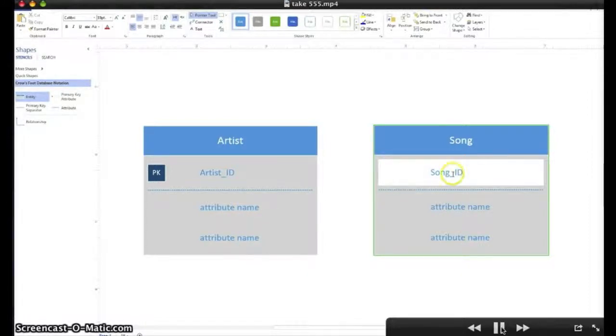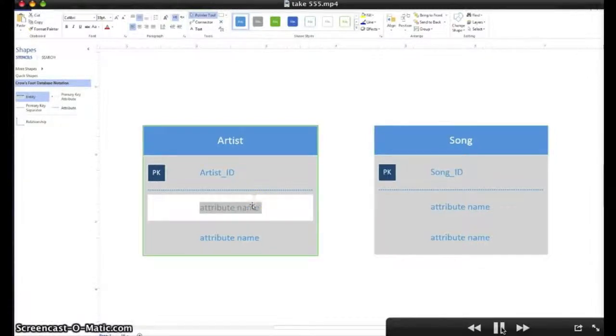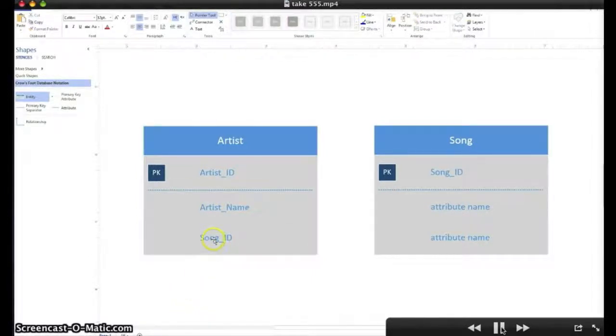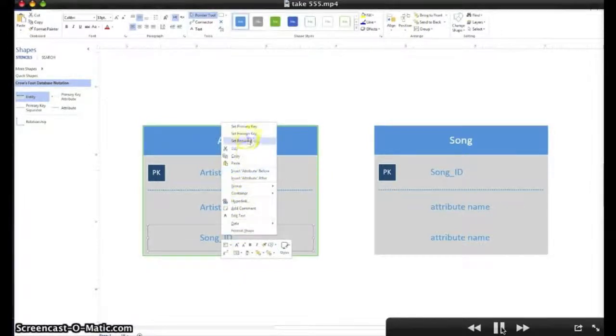Going back to our artist table, we can add an attribute name. This attribute will not be a primary nor a foreign key. It will be the other attribute that we talked about, and we can call this artist name. Now let's add a foreign key. A foreign key, as I mentioned, is a key to define the relationship between two tables. So our foreign key for artist can be song ID. And if you wanted a symbol for the foreign key, you can right click and then click on set foreign key.